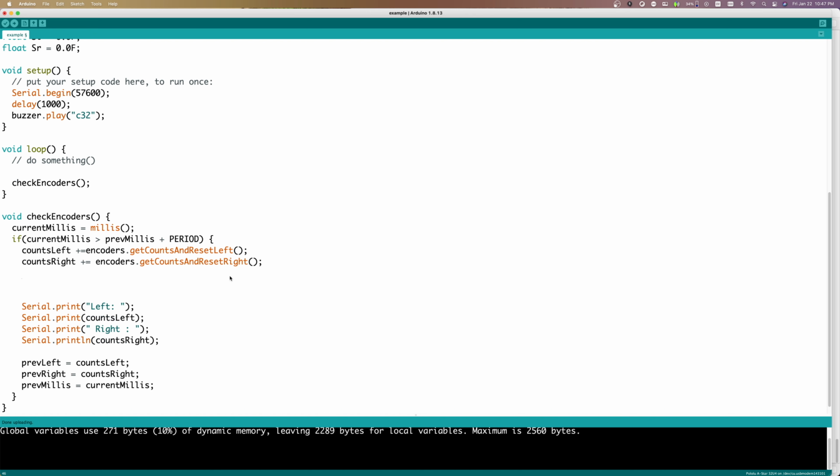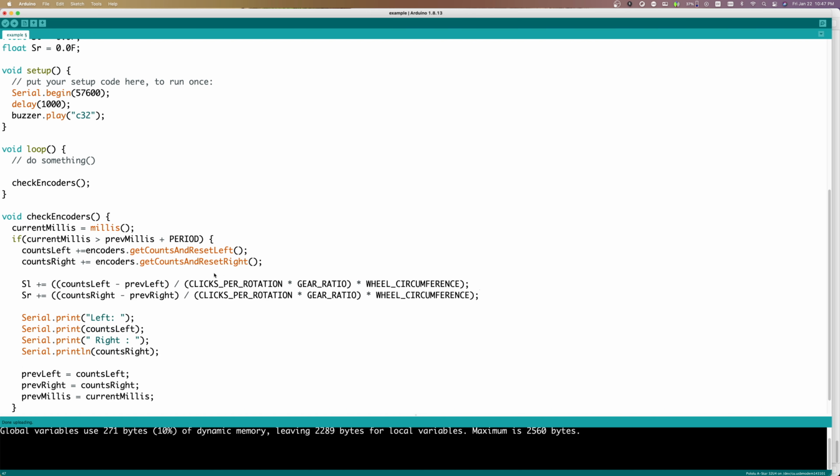So now that everything is set up correctly, let's paste in the equations that we'll be using here and dissect what's going on. I want to start with the inner parentheses first. The first thing I want to note here is that we're getting the difference of the counts, just the difference that happens each time we come and pass this period and check. We're going to be dividing that by what happens in here. This, remember, is the clicks per rotation of the actual DC motor times the ratio of the gears, giving us the clicks per one rotation of the entire wheel.